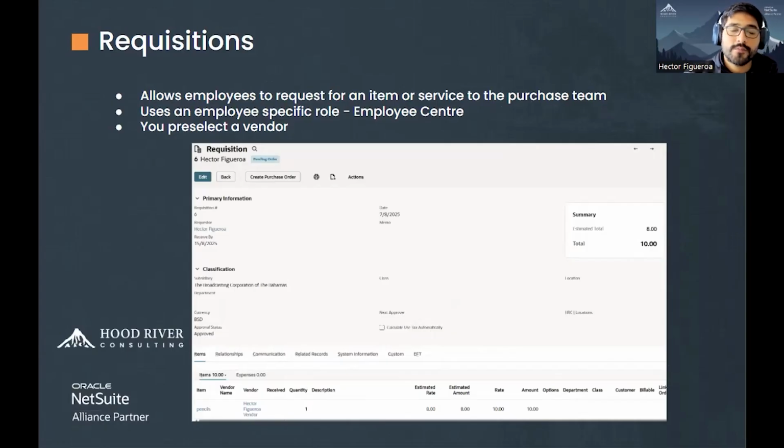So this is more or less a recommendation of the employee saying that this is a good vendor for this specific product. And at the right, we can also appreciate that there is an estimated rate and amount, meaning that even though we are not part of the purchase process per se, we can give recommendations to our purchase team or our purchase manager to know what vendor is good for this item and what is the estimated price that I think it should charge.